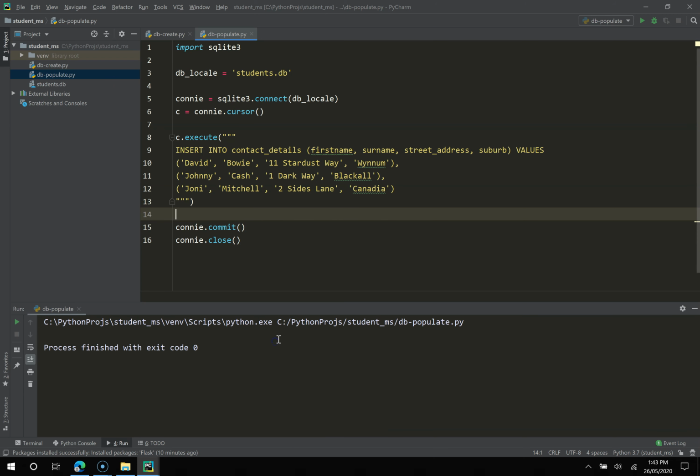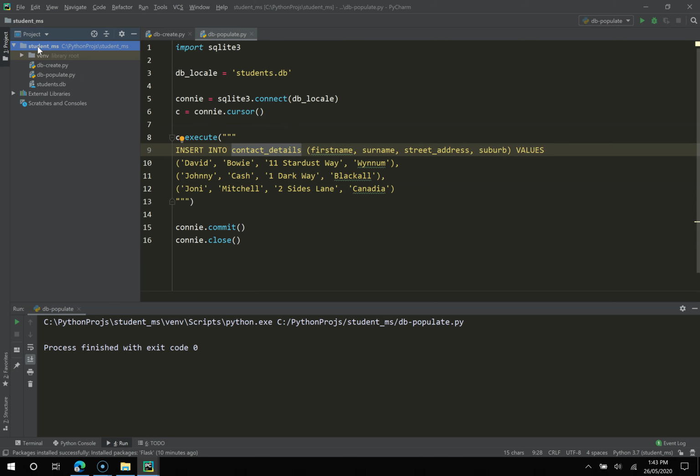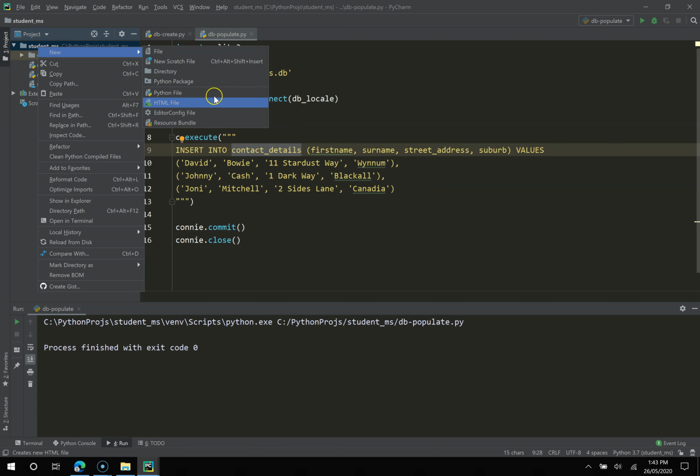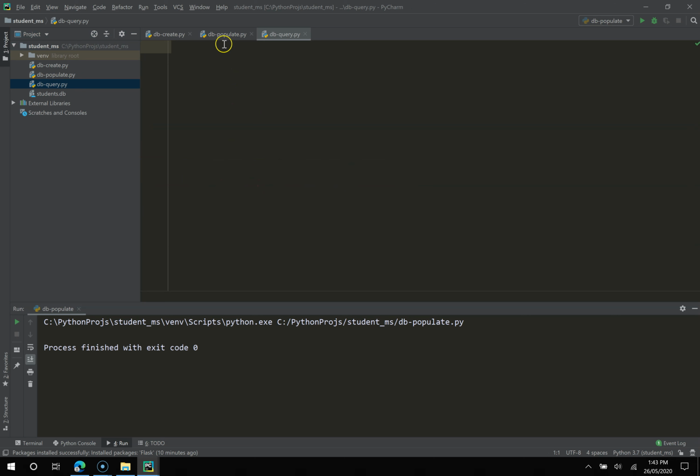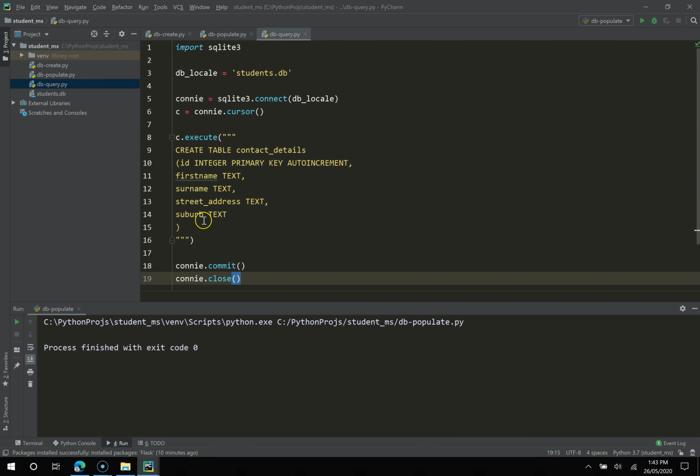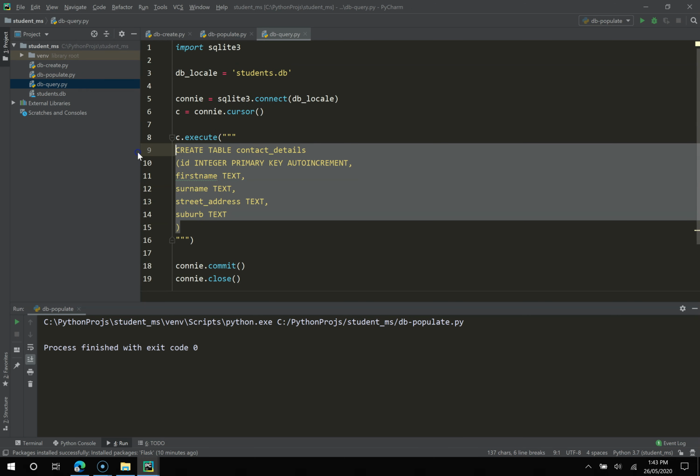So let's see what this does now. I'm going to right click, run dbpopulate. Unusually we don't have any errors here. So we don't actually know if anything's happened within our database. So the way that we're going to do that is we're now going to go about querying our database. So we're going to query this table in particular. To do that, we're going to right click on student.ms, again the parent folder here, and go new Python file. And we're going to call it dbquery, and I'm going to paste all of the same stuff in here again because it should still be on the clipboard.